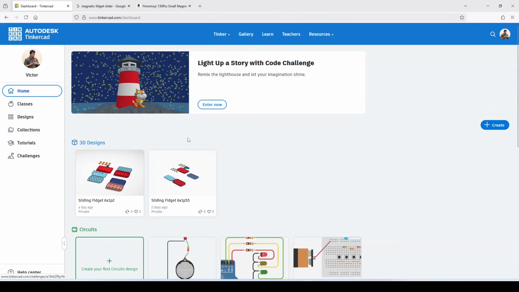Now, we're going to create a 3D design. So let's see if I can just create a 3D design over here, and we'll let it load to a screen. And while we are waiting, I'm just going to quickly talk about the plan here.